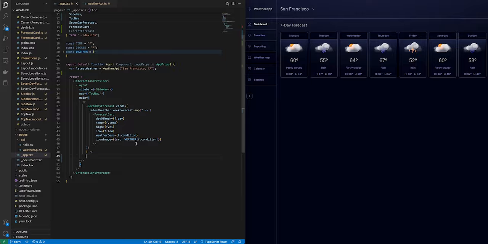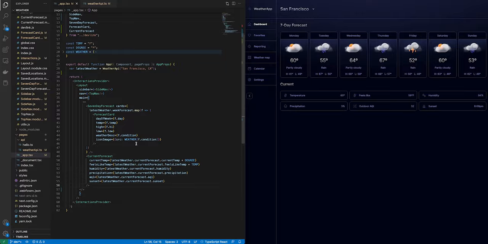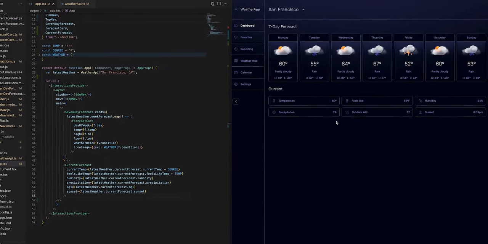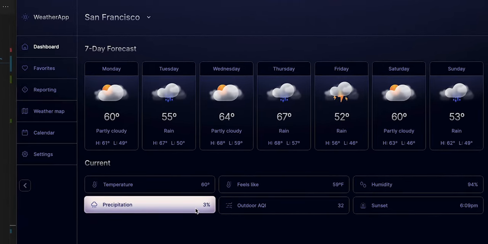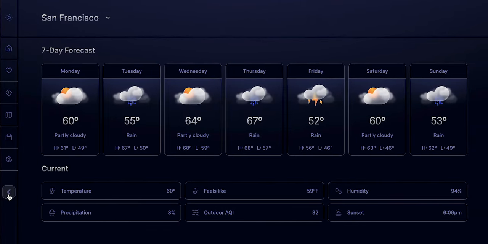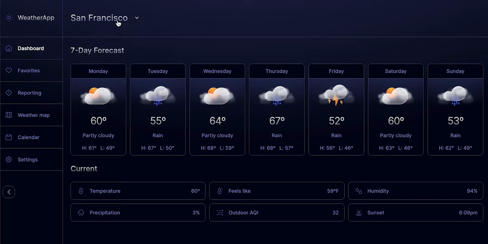So we'll add our final component, which is the current forecast. And that's also using the live data. And if we come over here, we'll see that the hover effects, the interactions, the dropdowns, they're all working now, but in my React app. Well, let me show you something else.